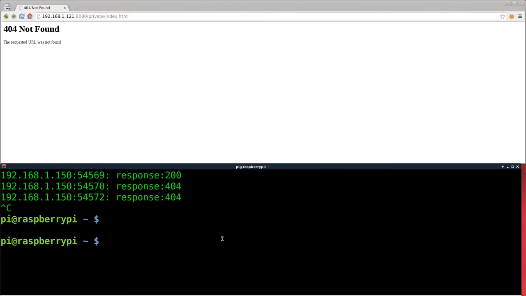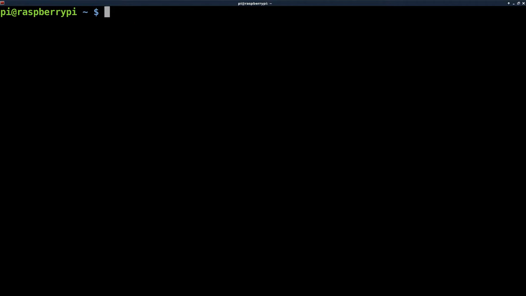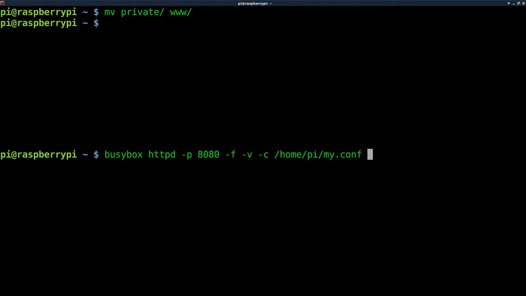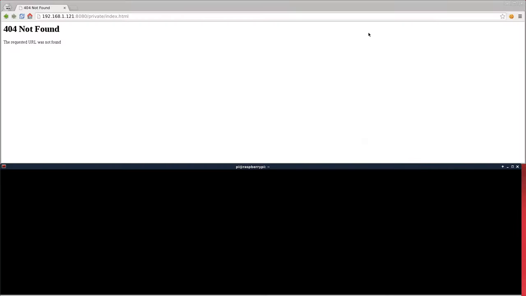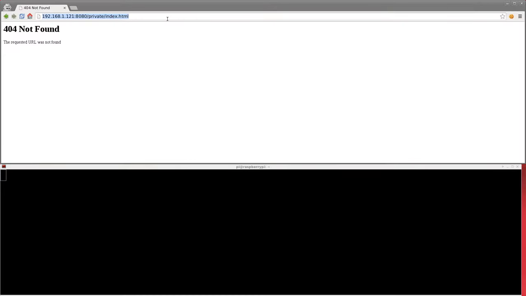Let's go ahead and make this full screen here. Clear this out. I created it in my home directory. Let's move my private directory onto our server directory, which is www. So I just created that in the wrong directory. And we can now run our server, busybox httpd, using that config file. So again, the problem was the private folder wasn't on our web server. But now that it's there, I can, again, hit F5 here, and there is my private stuff.